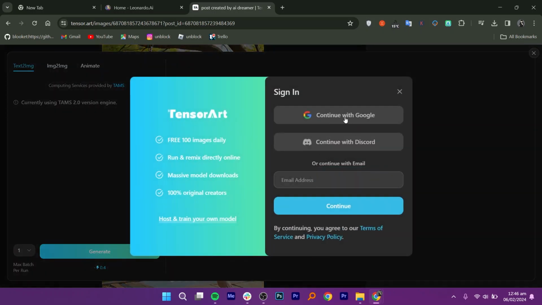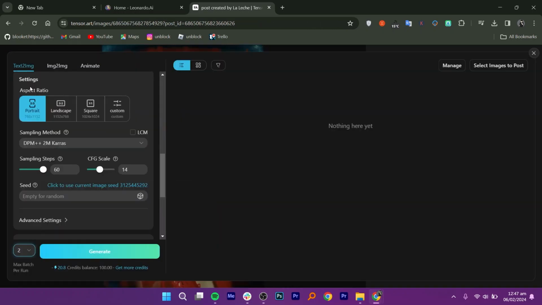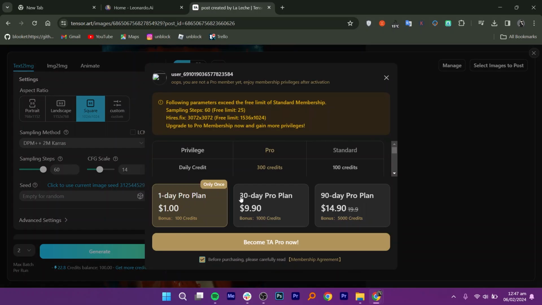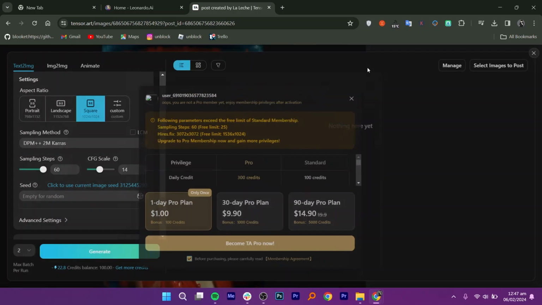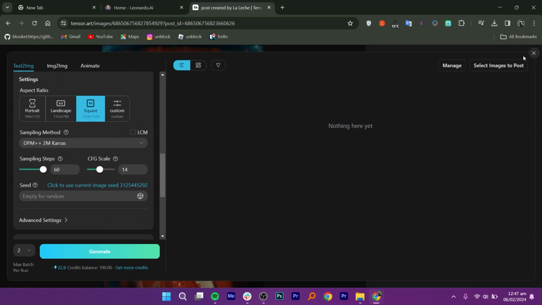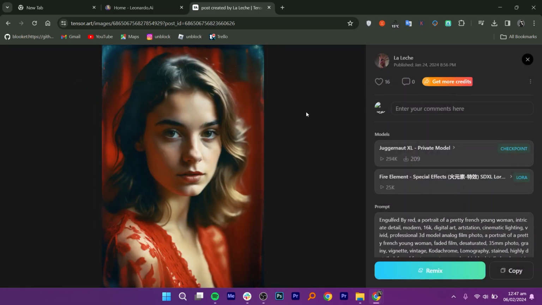First, create your account. Once done, go to the remix section. Select your aspect ratio and click on Generate. Get your plan to continue. This will create you an AI influencer. Create images and videos of it and start using it as an Instagram model.